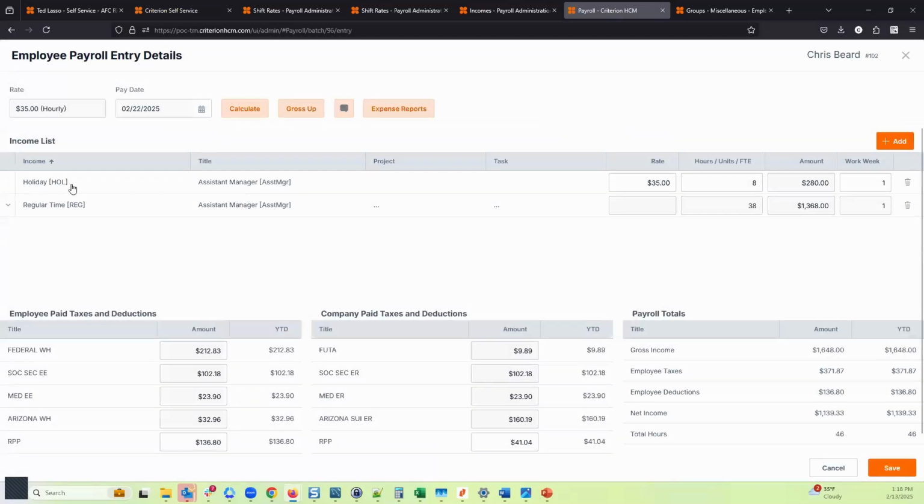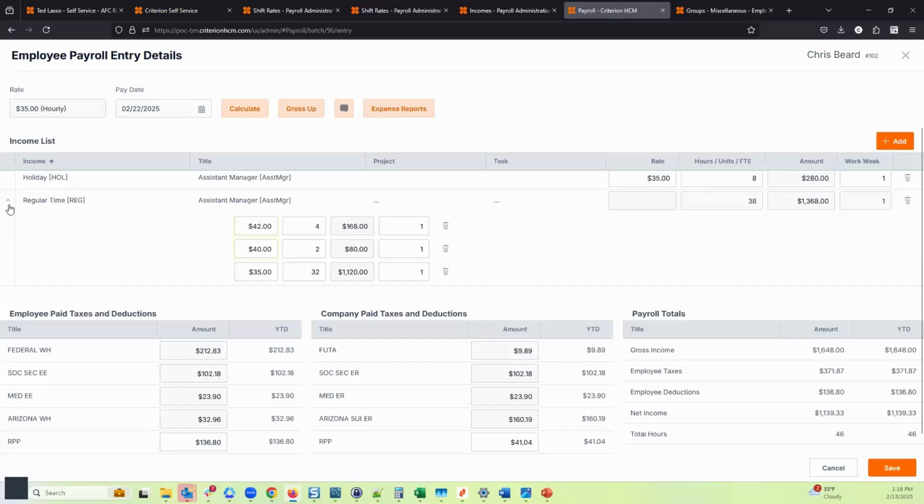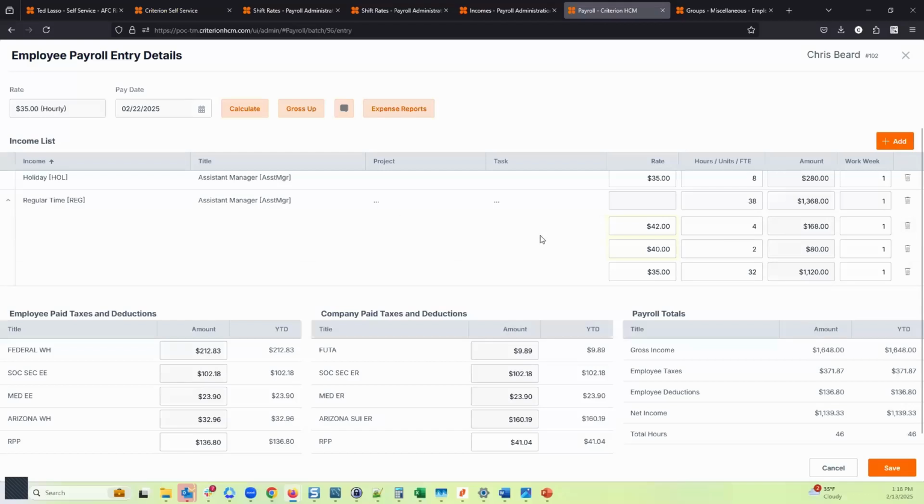And we see a few different rows now here as well. So we have the holiday time, which we saw in the timesheet initially. The holiday time didn't meet any of the shift rate rules, so that's paid at 35. And again, as expected, we now have our various shift rates here. So we have the bulk of the hours at the 35, the 2 hours that we expected at the 40, and the 4 hours that we expected at the $42 per hour.